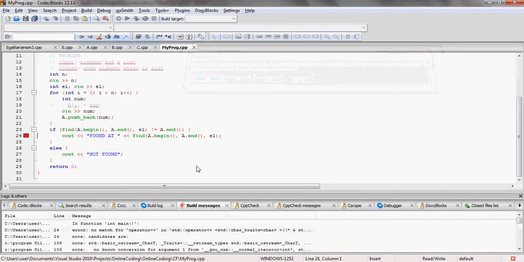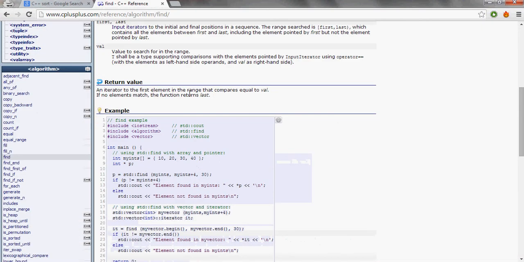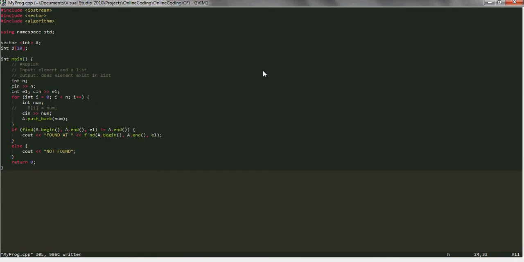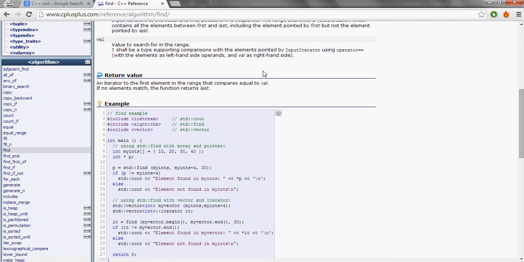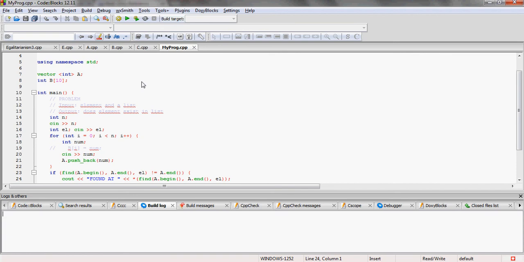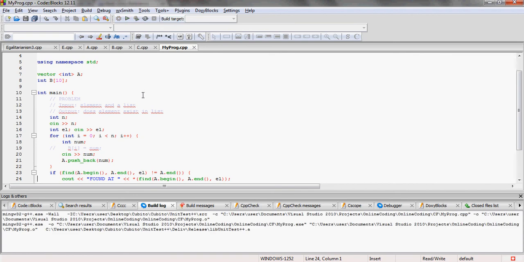There's an error. Okay, what does find return? It returns an iterator to the first element in the range that compares equal to val. So it returns an iterator. Now to get the value from the iterator, what we have to do is dereference it. So back to compiling and let's hope it runs now.